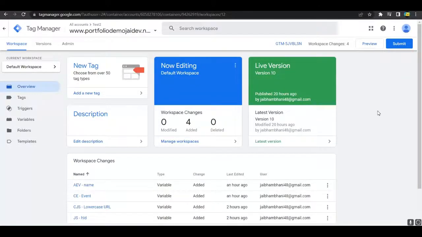So in this video we are going to be seeing how to use cookies in Google Tag Manager. And cookies, as we know, are just small pieces of text that are sent to the browser by the website that you visit. So today we'll see how to use them, which means both the setting up of cookies as well as the reading of cookies in Google Tag Manager.